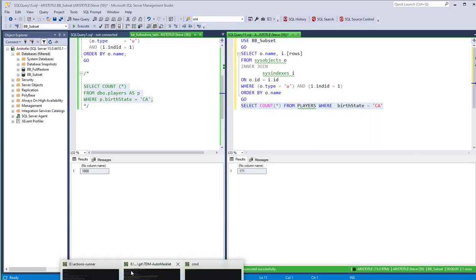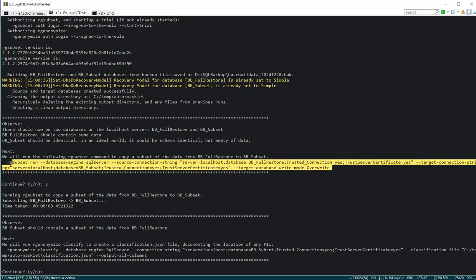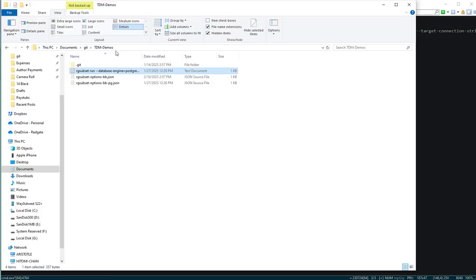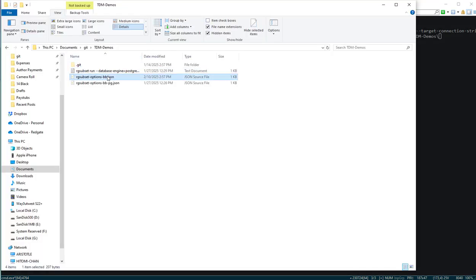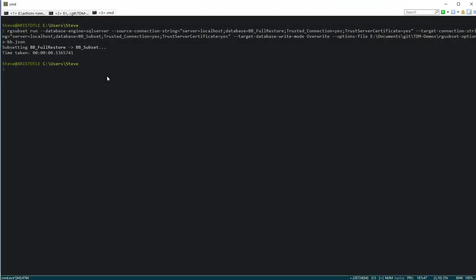So what I'm going to do is come back here to my Automasculet. I'm going to steal this command right here. And then I'm going to paste it in there. Now I'm going to add this parameter, this options file, and I'm going to grab that file. So I'm going to get this path, and then grab this file name. And now what I've done is I'm saying use this options file. And that ran very quickly.